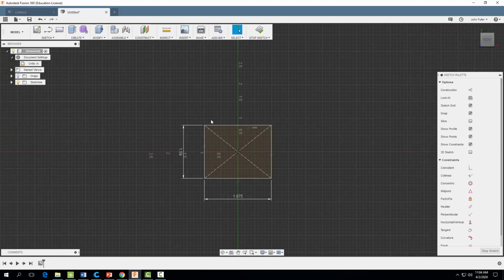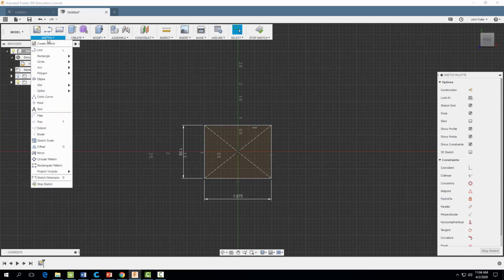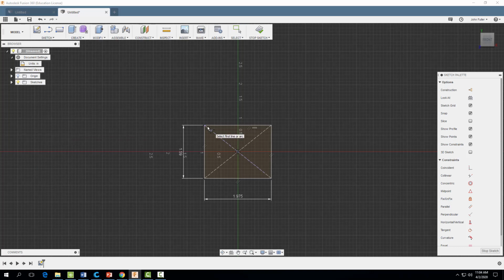And now we want to put some 2D fillets on the corners here. So we're going to come on up here to sketch, and we're going to come down here to fillet, and we're going to click on one line, and we're going to change that fillet dimension to 0.2, and we're going to go ahead and add the other ones around each corner. Go ahead and hit enter.